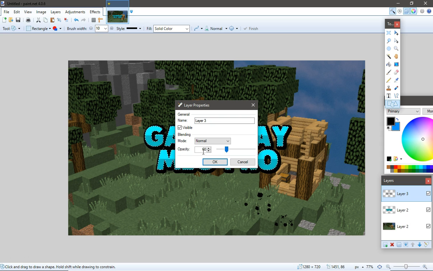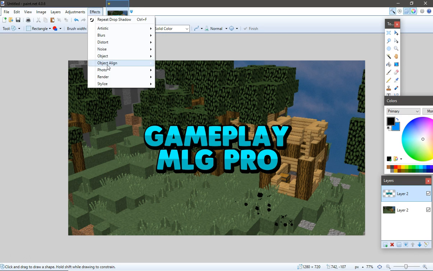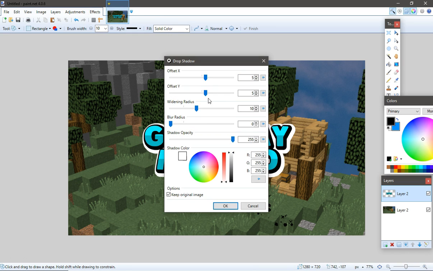So I recommend keeping this at around 60. There you go. Look at that. That looks pretty nice. Now you're probably thinking, well, the background is distracting. Now there are a few ways to get around this. One, you can call more attention to your text. So you can give it another drop shadow and say a different color, and it would contrast.